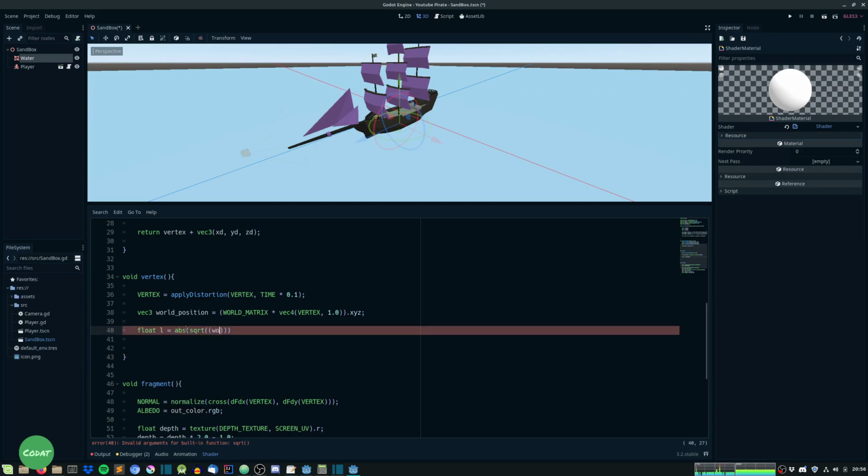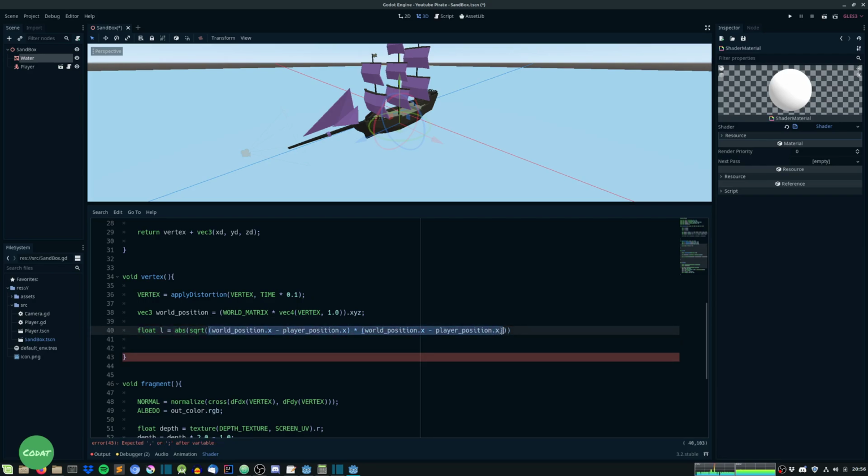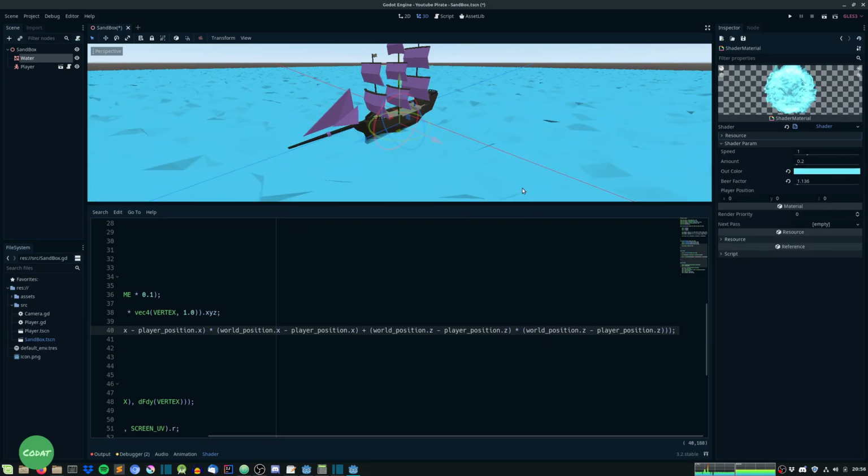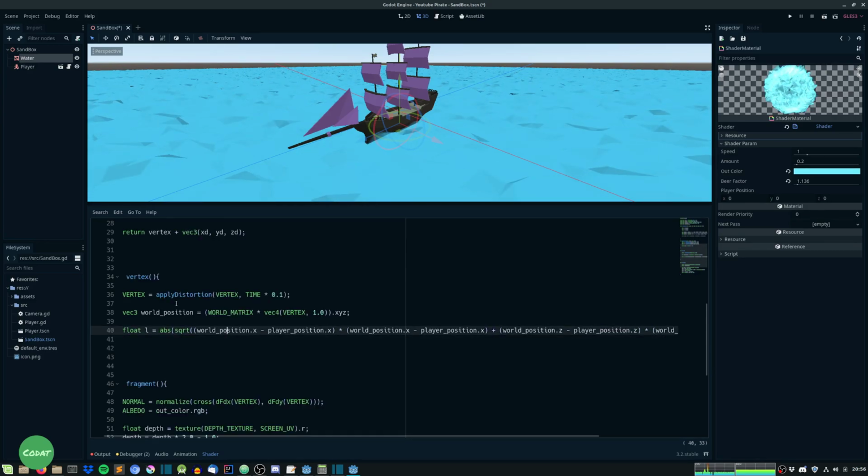So this is done by calling abs and square root. We call world position.x minus player position.x times world position.x minus player position.x. And then we grab this whole section and we add, and we do the same for z as well. So we just calculate the hypotenuse between two vectors.